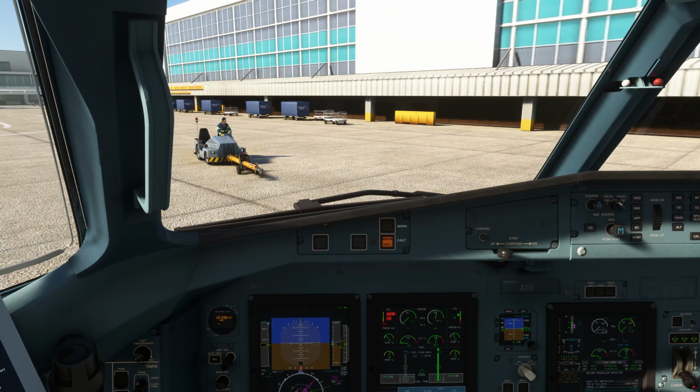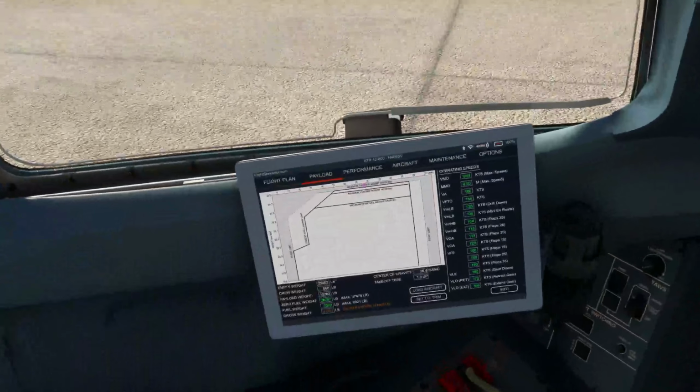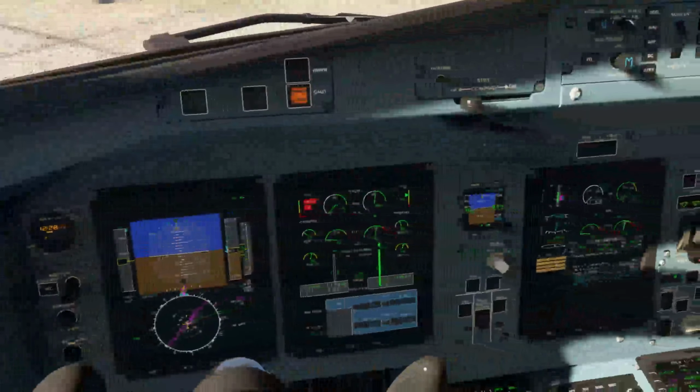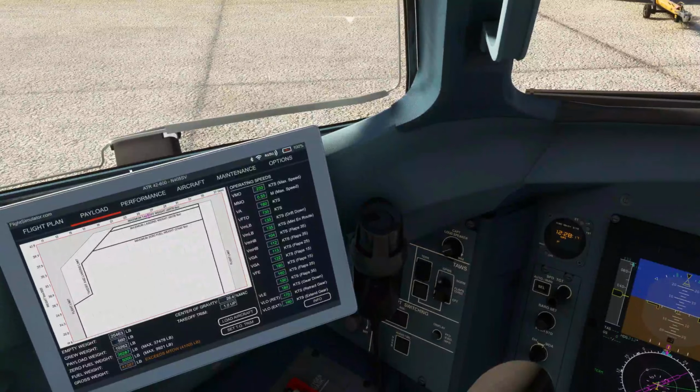Okay, so baggage loading is completed. We are ready to go ahead and close the doors and head on out to Puerto Plata. By the way, we are a little bit higher than max takeoff weight right now, but we will burn a little bit of fuel off here as we taxi out, so we should be fine for takeoff.